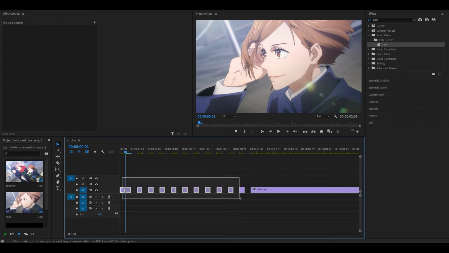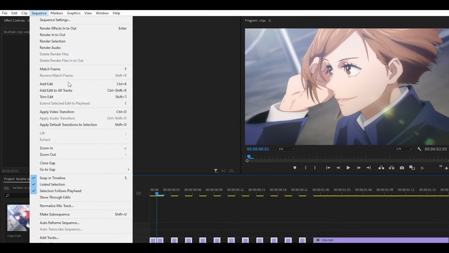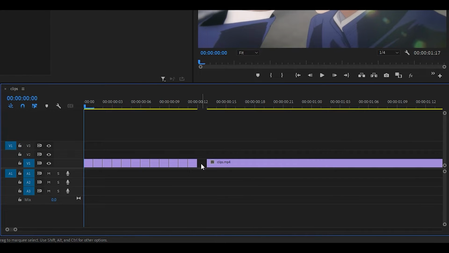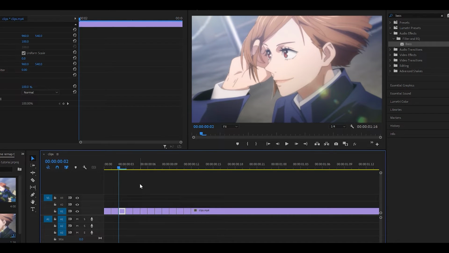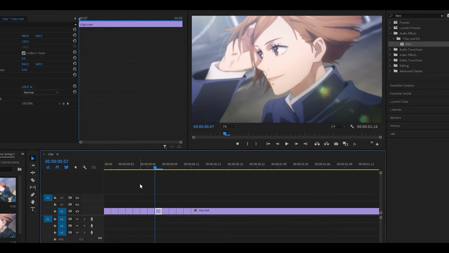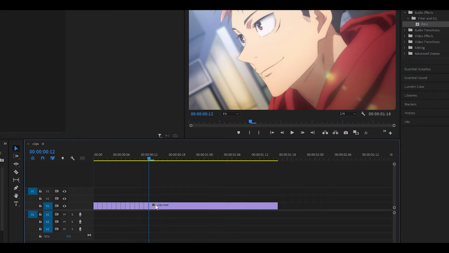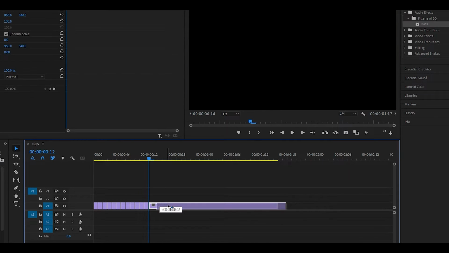Highlight all of these one frames, head over to sequence, and you want to click on close gap. Right click on any unnecessary gaps like the one over here and click on ripple delete. So now each frame should have a movement. So as you can see, I'm going through it. 1, 2, 3, 4, 5, 6, 7, 8. Move any clips that you don't need out of the way. So I'm just going to move this to the right.